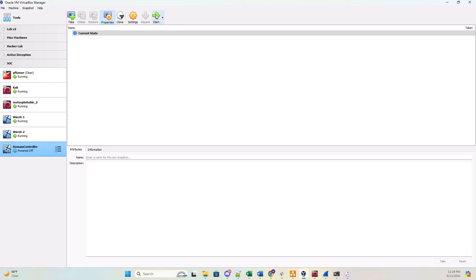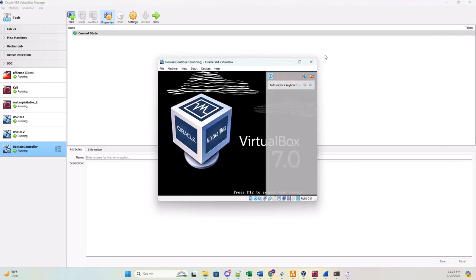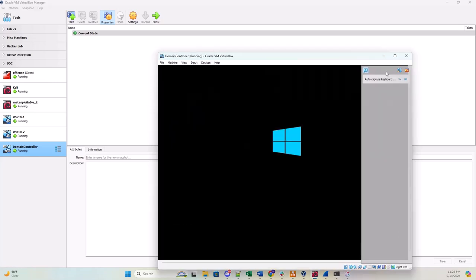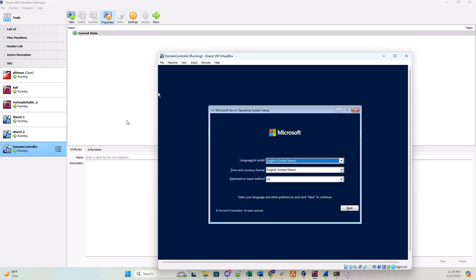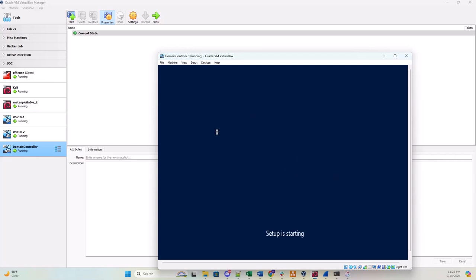So to start it, we just select Start. And it will start to power up. Choose your language. Install now.